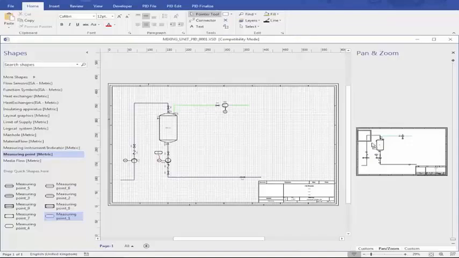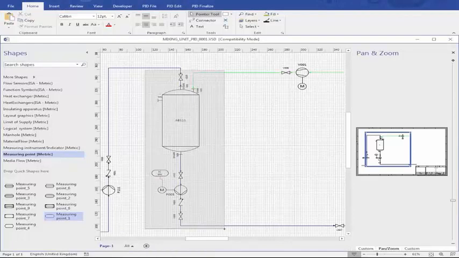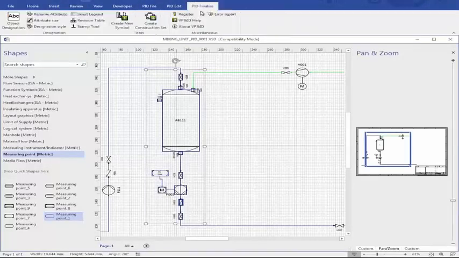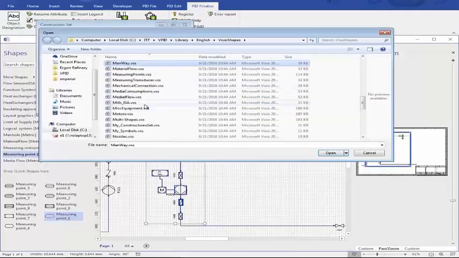Now next is regarding the construction set. Visio P&ID offers a special tool known as construction set. That's for the creation of your assembly in your P&ID drawings. So by selecting the overall objects, you can go to create construction sets, where you can define the assembly name, such as I'm giving a mixing unit, and you can add it to your stencils.